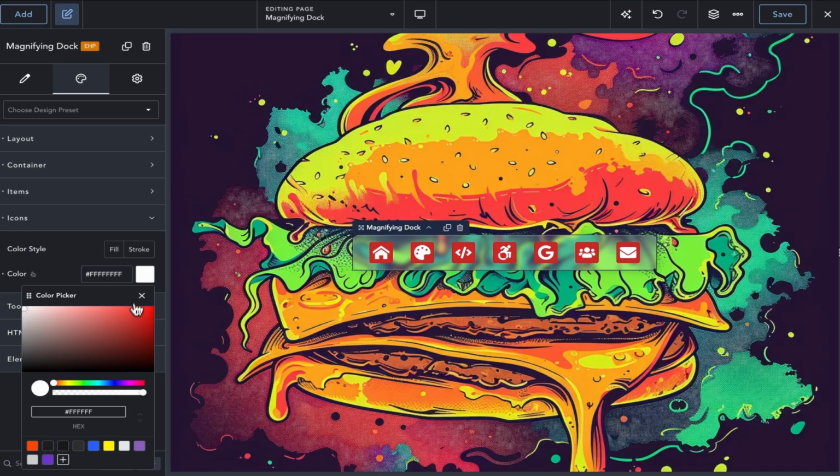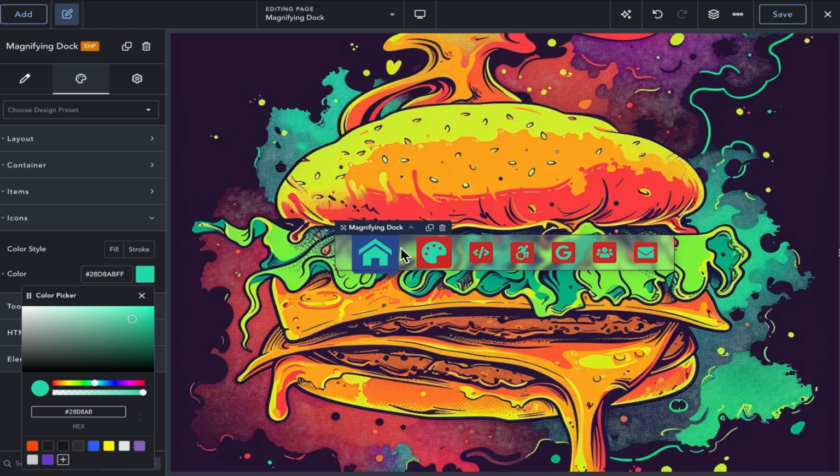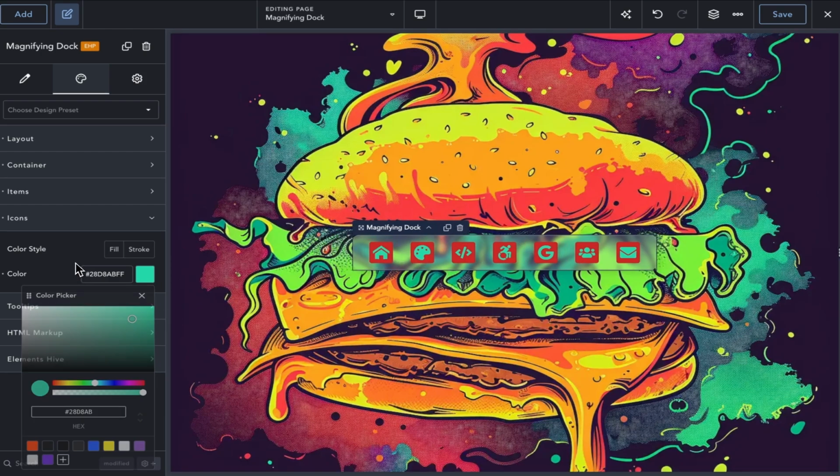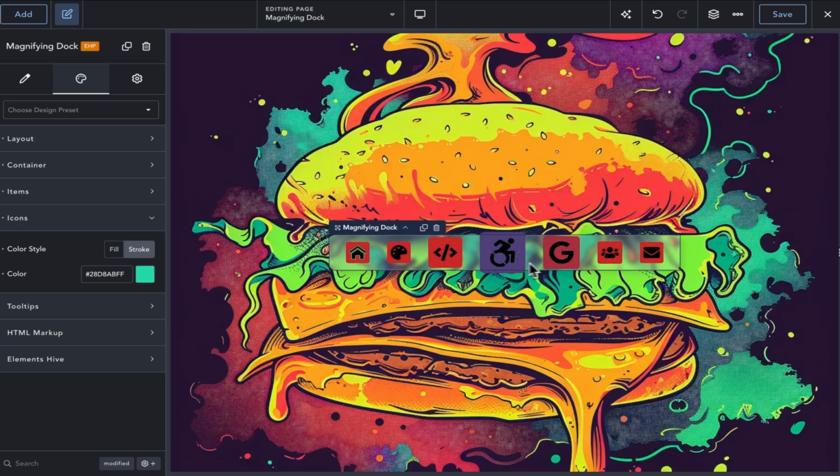When using icons as the media type for your items, you can change the color of the icons in the Icons category. You also have the option to either apply the color as a fill or a stroke, if your icons support stroke styling instead.